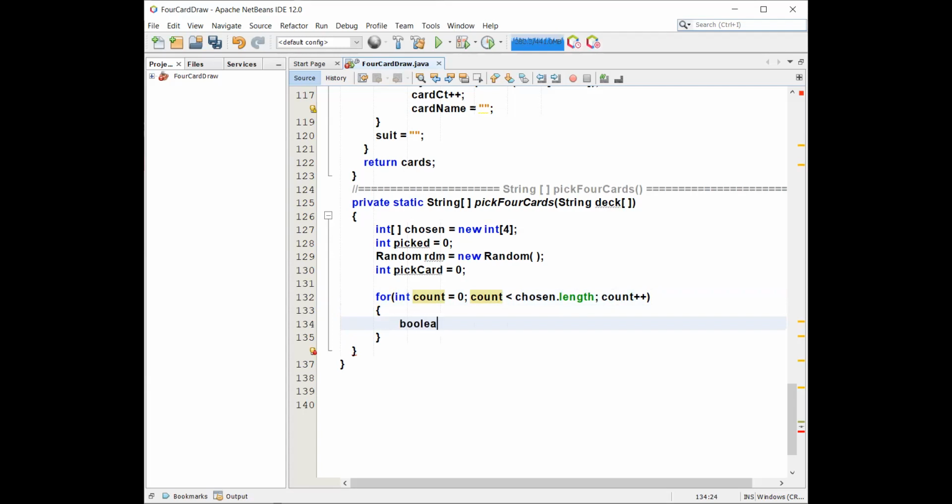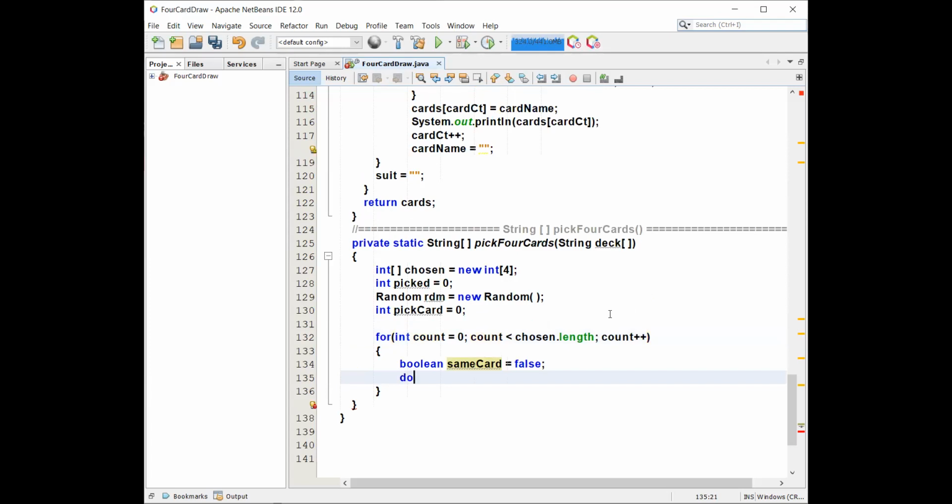All right, so now we're going to make a Boolean. That same card is equal to false. Okay, because remember, we can't pick the same card more than once. Okay, you can't pick the same card twice, I should say. Got a do loop. Okay, and then we are going to pick the first card. It's equal to RDM.